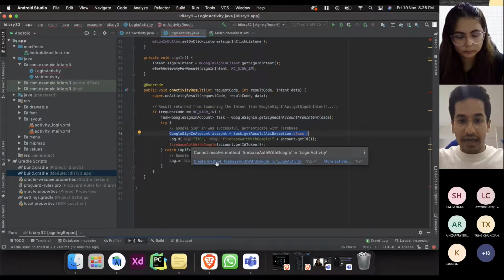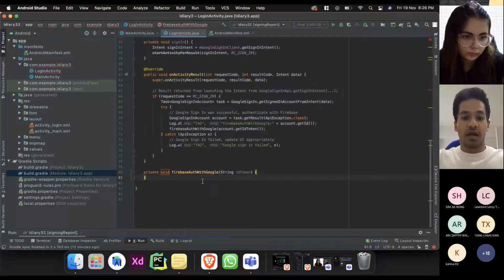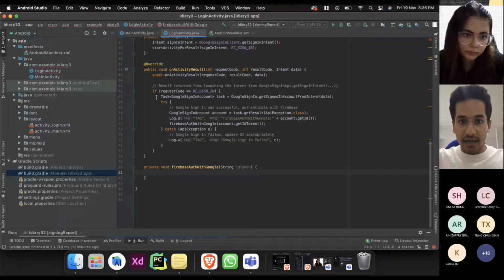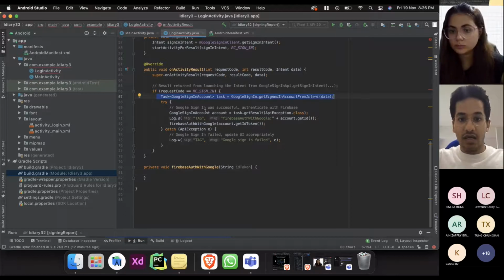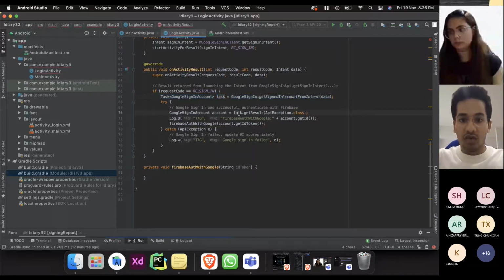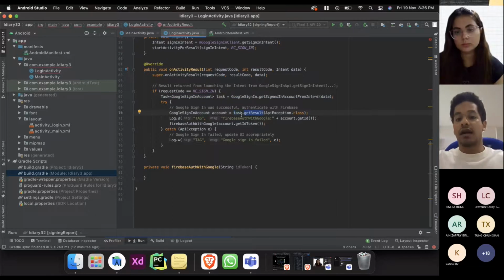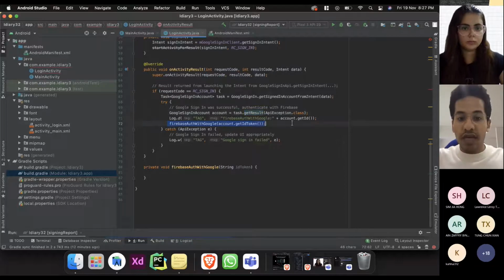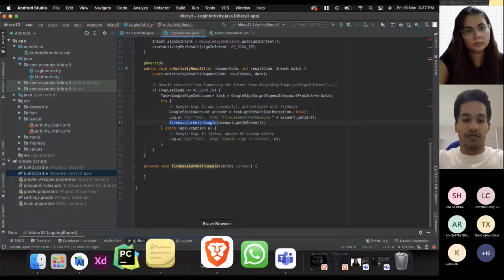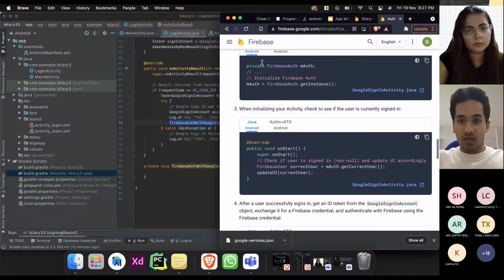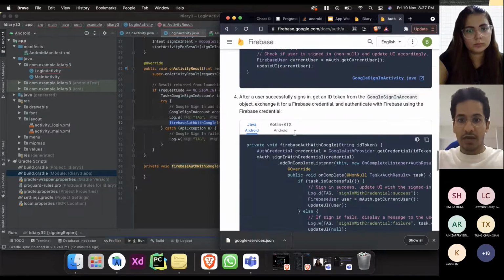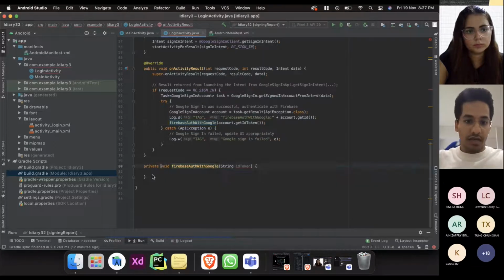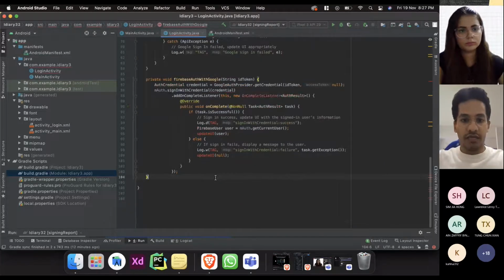So hover on it and click on Create firebaseAuthWithGoogle. Just like I said, we're creating a task, and then we are using this task to get the result, whether the account has been successfully signed in or not. And then we are going to authenticate with Firebase. We've already done this part, and this part we're going to do later. Let's go ahead and copy all of this, and I can go ahead and remove my implementation.